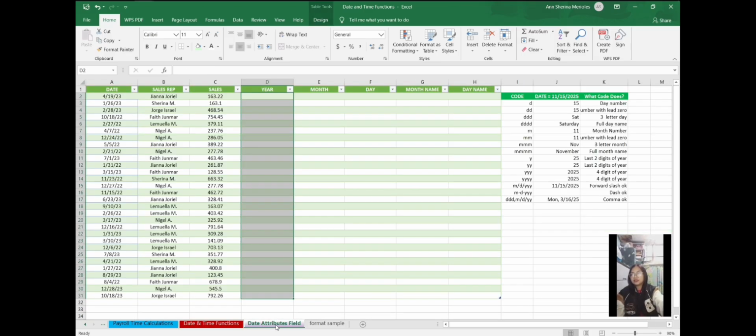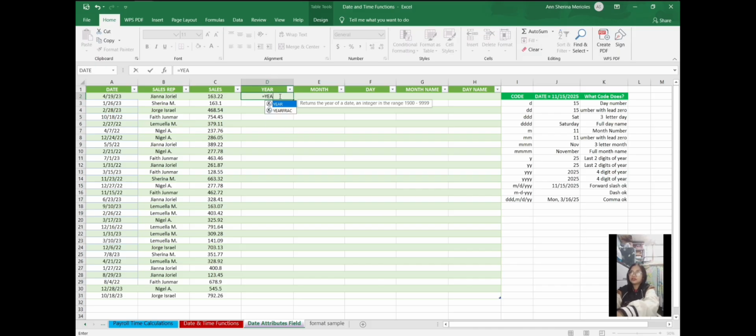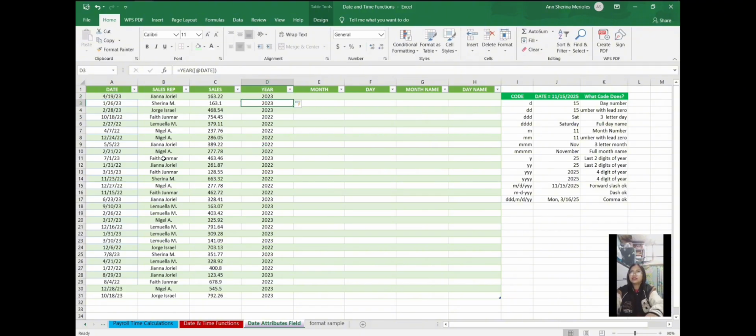Another example in extracting your given dates, you just need to use the date and time functions. For example, in here, I want to get the extract date or the extract year of these following dates. So in here, I'm going to use year and then the given date, then enter.